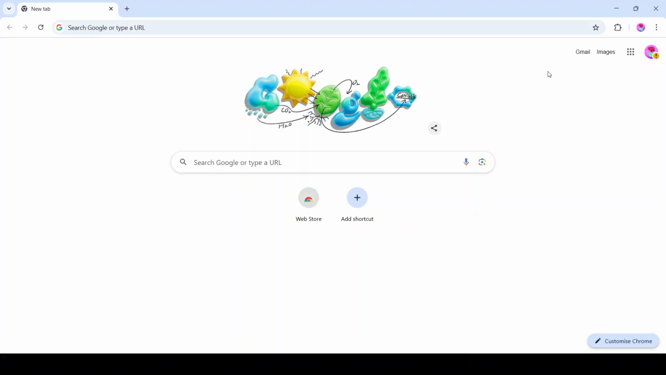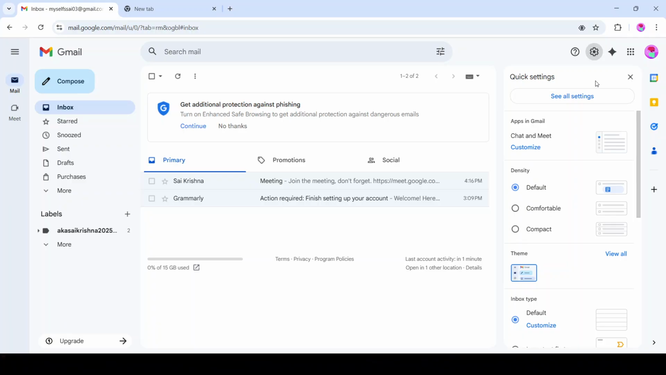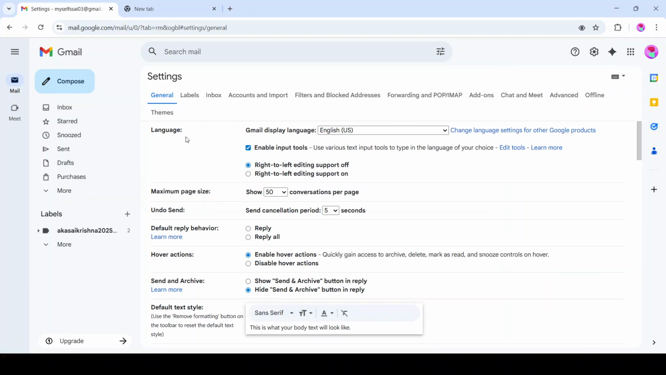Let's dive in. First, you'll need to log into your Gmail account using your usual credentials. Once you're in, navigate to the settings icon in the top right corner. It looks like a small gear. Click on this to open up a drop-down menu, and from there, select See All Settings. This will take you to the main settings page.